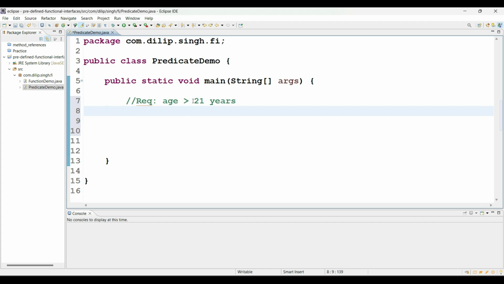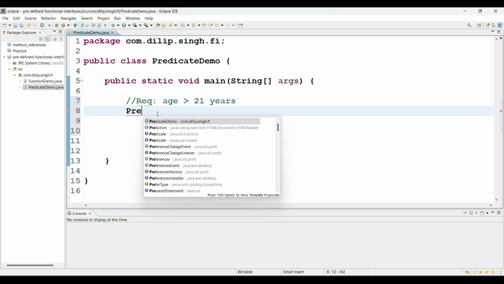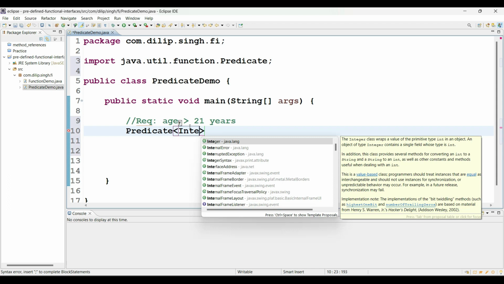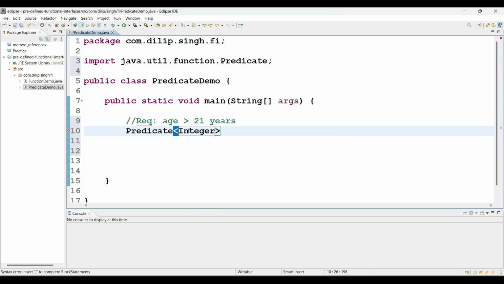Here I'm considering the age value as an integer. When defining the predicate, we already discussed that predicate takes only one value as input to the abstract method test. Whatever value you pass to the predicate implementation, that data type you have to provide here. So it's just like a method argument type, as we discussed in the test method. Here I'm providing the implementation by using a lambda expression.